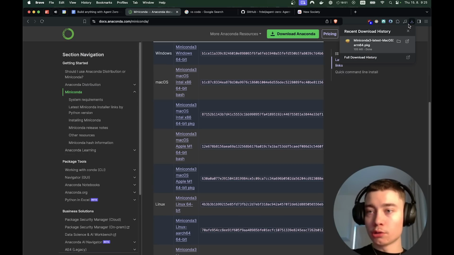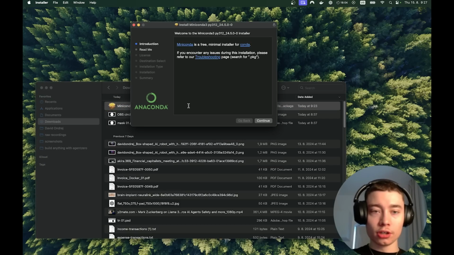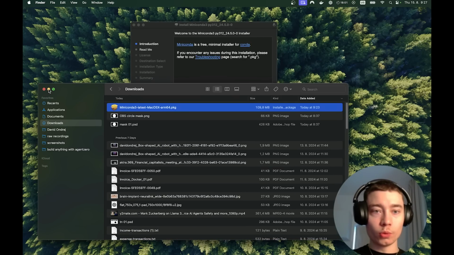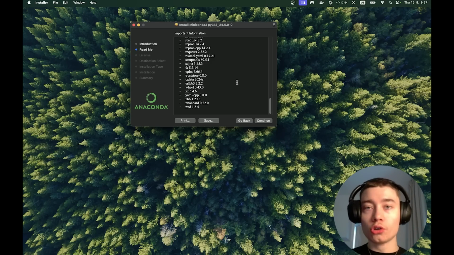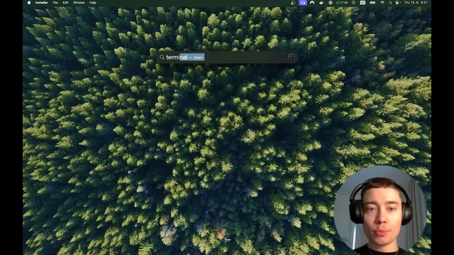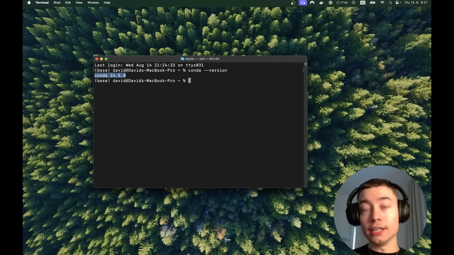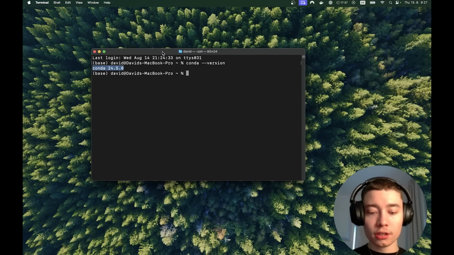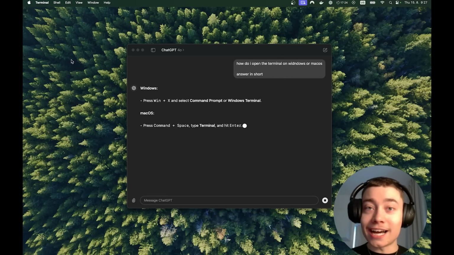Once it finishes downloading, click on this icon and it will bring you to your downloads folder. Double click on the installer, which will bring up the installer window. Just click through this, accept the license, and this will install Conda on your machine. Once you do that, you can open the terminal and type in conda --version. If it says a version, you've successfully installed Conda. If you don't know how to open a terminal, simply ask ChatGPT: How do I open the terminal on Windows or Mac OS? Again, if you get stuck at any point, just ask ChatGPT.